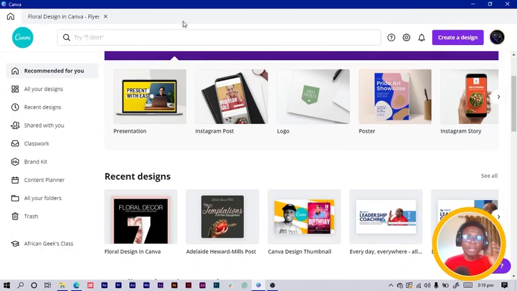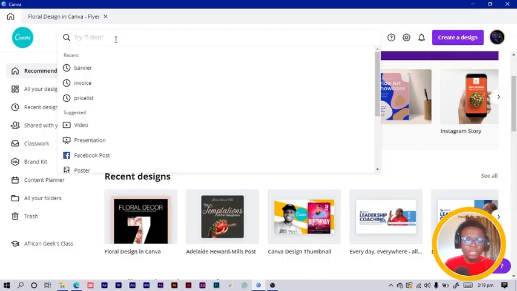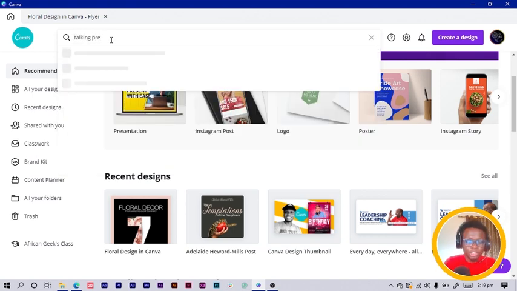The next and interesting update in Canva is the talking presentation. So what you need to do is first of all click in the text box over here and type talking presentation.